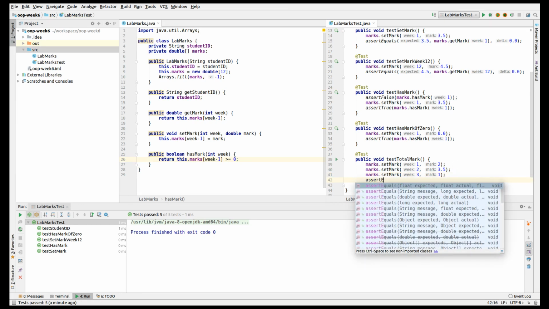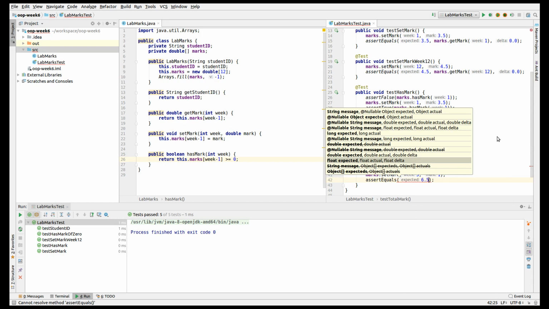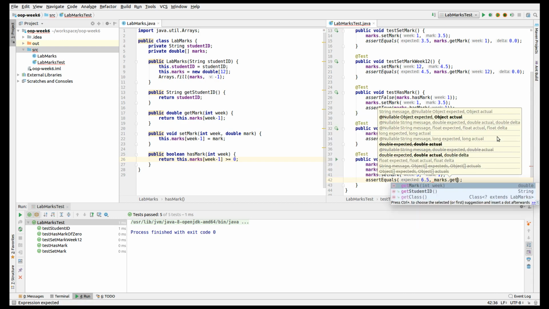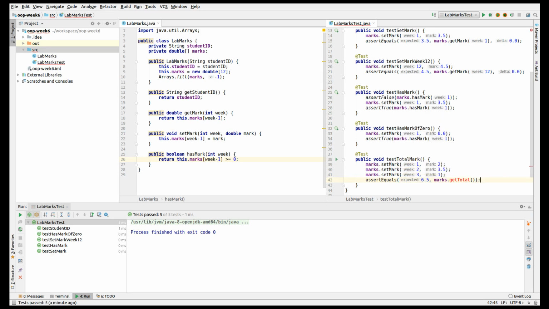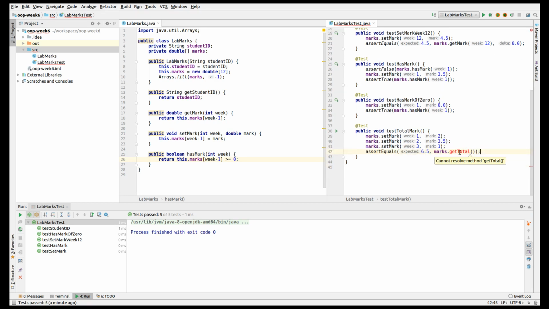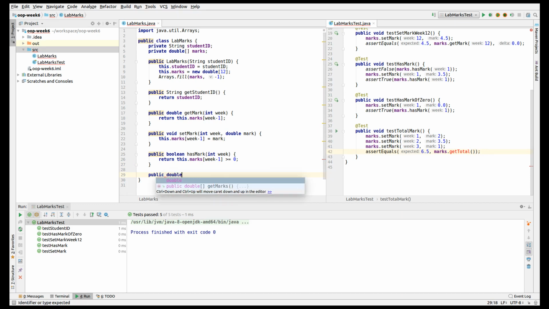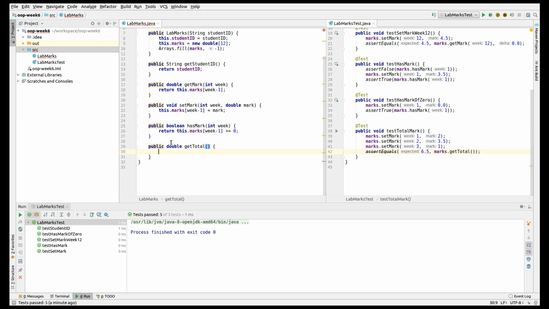So I'm going to assert equals that I get 6.5 when I call marks.getTotal. Now this will fail because I don't have a getTotal method, so this won't even compile. So now let's write at least a stub method to get the total. We know that this method takes no parameters because I've given it no parameters here, and it should return a double. And to start off with, I'm just going to write a stub method that returns 0 so that this class compiles and I can run the test.